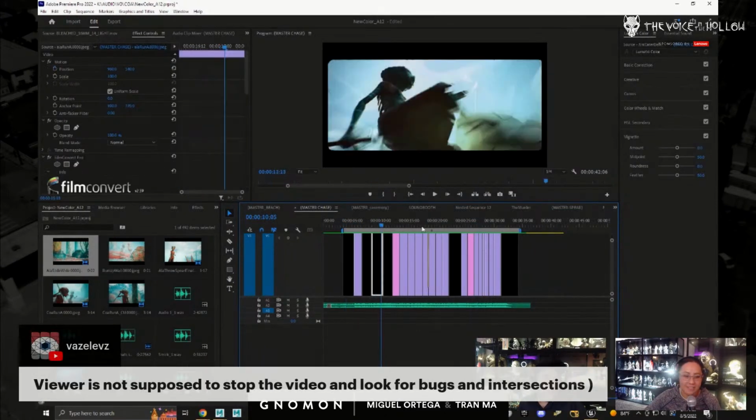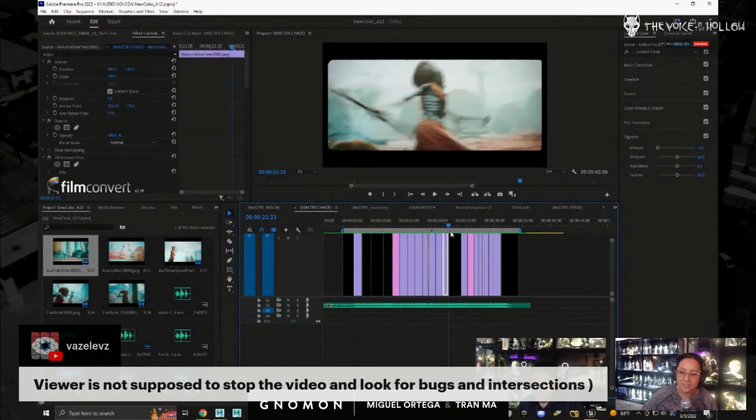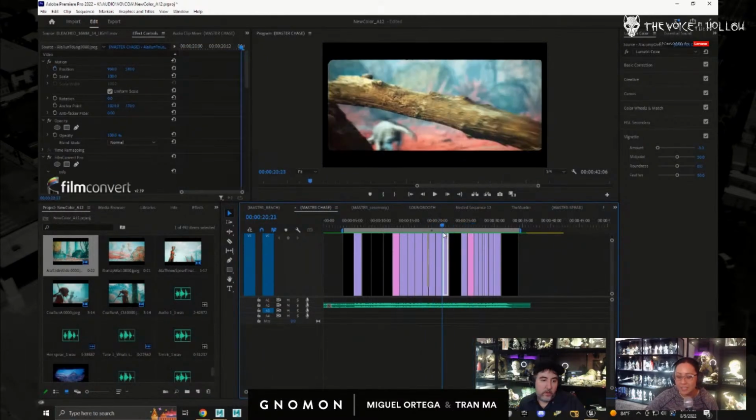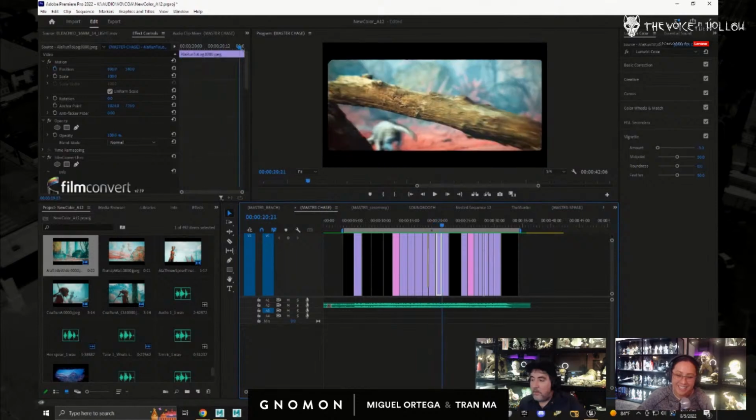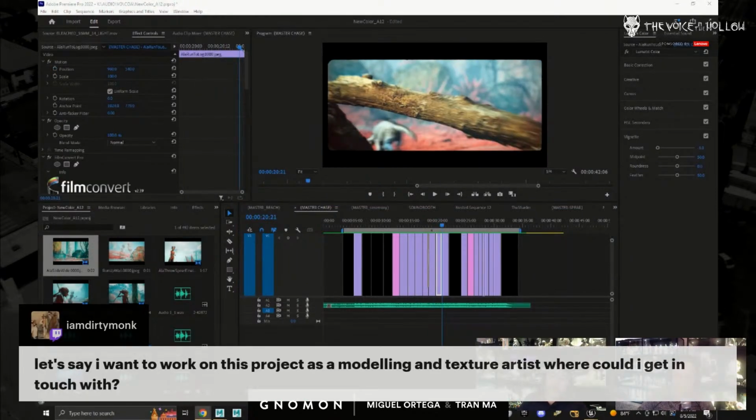And then here's this comment: viewers are not supposed to stop the video and look for bugs, intersections. That's true. I think the average viewer doesn't. The average viewer might feel something looks weird, but if you ever watch a movie with a bunch of other VFX artists, they do pause frames and say how ugly or good something looks. So, modeling and texturing: I don't know if we have much more to model and texture at this point. It's more like just painful grunt work now.